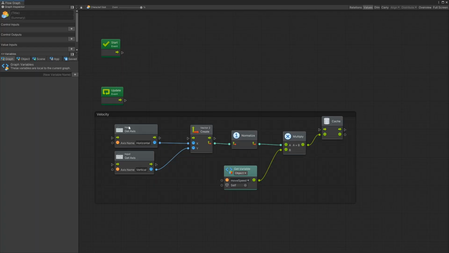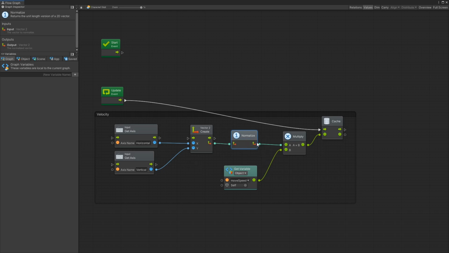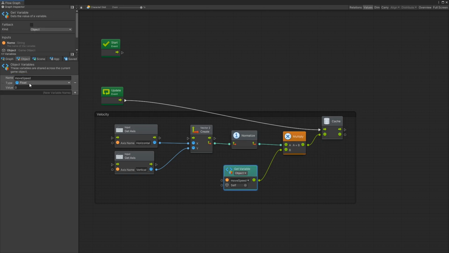And inside here, to calculate the velocity, this is what I'm going to do. I'm going to get the horizontal and vertical input, create a vector 2 from those two, then normalize it to make sure that the movement in the diagonal direction is not going to be faster than the movement in the horizontal or the vertical direction. That's the reason for having the normalization. And after that, I multiply the normalized vector by a variable move speed. So let's go and create that variable move speed. It's going to be a float, and by default, I'll set it to 1. And this gives an option for changing the move speed for a character.